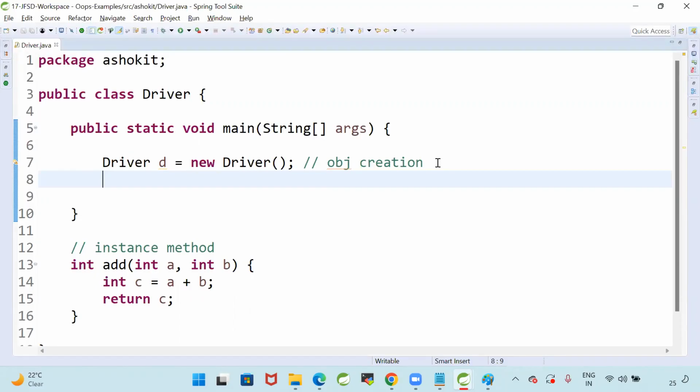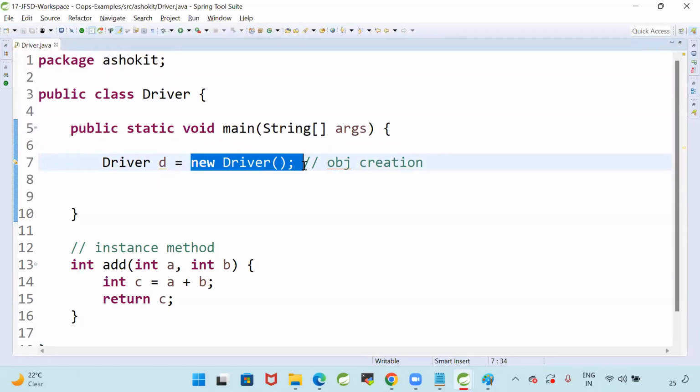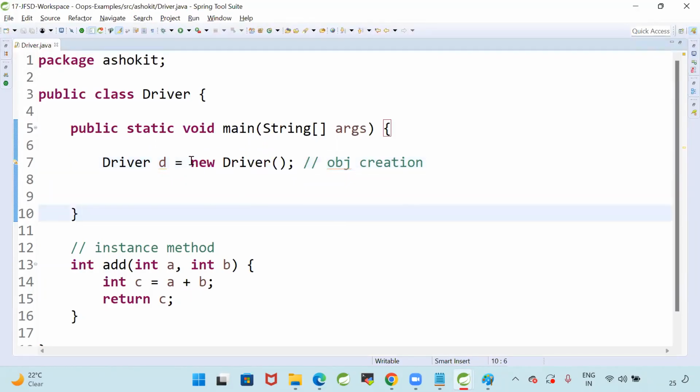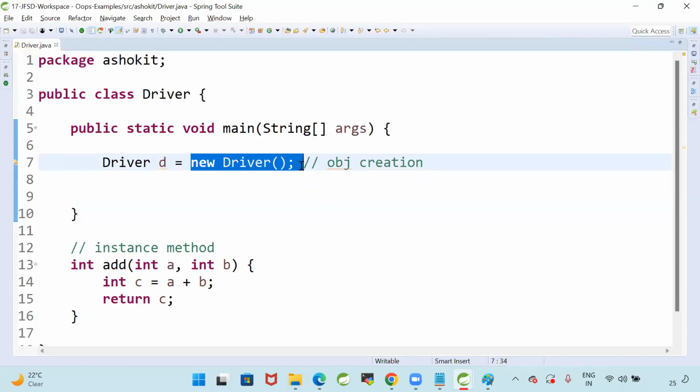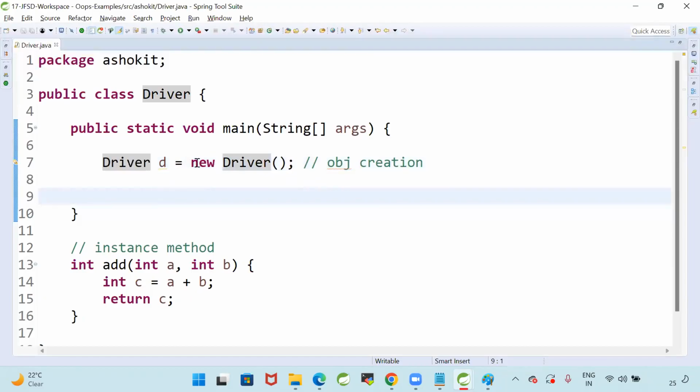What is the purpose of variables? To store the value. What value have I stored into the d variable? An object. The d variable is holding an object. What is new Driver? What is the purpose of new? It is to create the object. New Driver means I have created the object. Where have I stored the object? Into the d variable. Whenever you create the object for a class, the type of that object is that class only. Driver d is equal to new Driver.